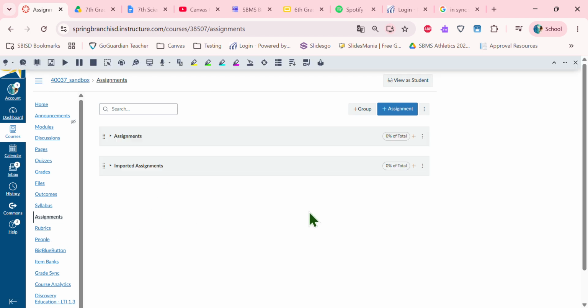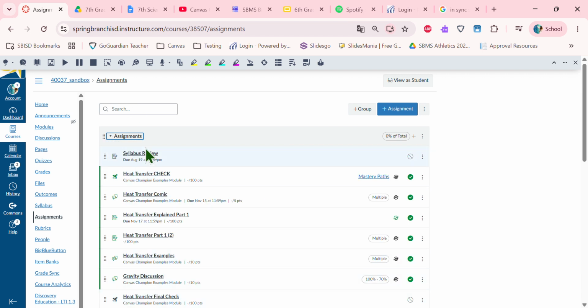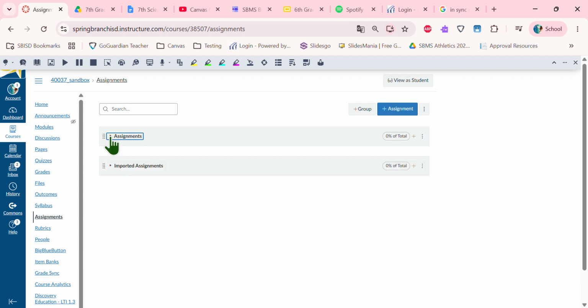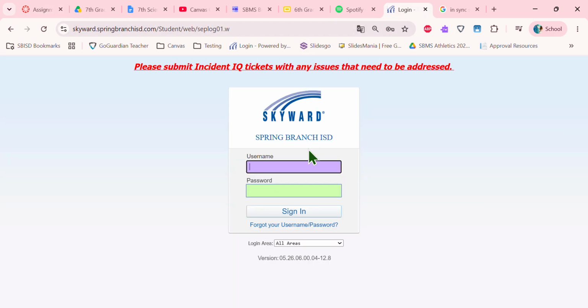Now, we've been here before, and most likely this accordion is going to drop down for you. I'm going to go ahead and click that tiny arrow just so I can see my categories that I have. These will be the two that are in there. So here's how we group them. First, I want to show you the Skyward way.